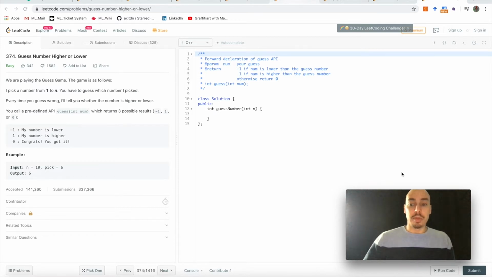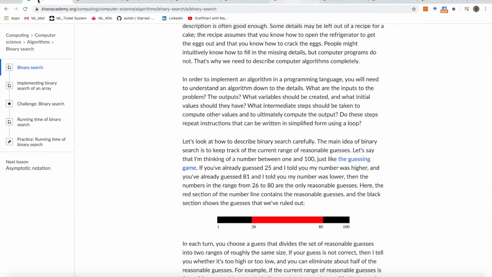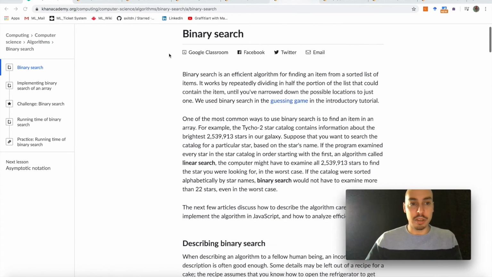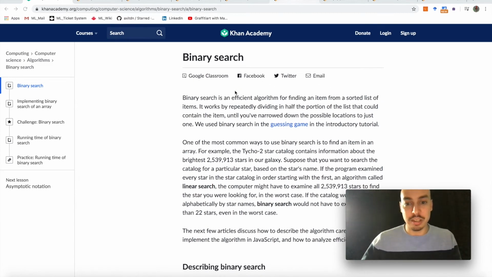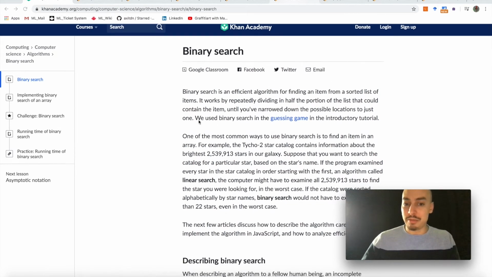Pertaining to binary search. Let's have a look at how binary search actually works in detail, and there's a really good description this time from Khan Academy, and they even refer to the guessing game as a really good example for the binary search.